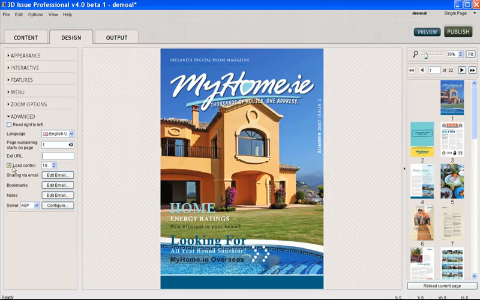Next of all, we have the load control. So what happens is, if you don't have this selected, when someone opens a 3D issue for the first time, all the pages will load in the background, so it may take a few seconds while that's happening. Now this is generally fine for smaller publications, but if you've got a larger publication, say a couple of hundred pages, this could take some time and it could turn away people because they don't want to wait. So this is where you can use this load control.